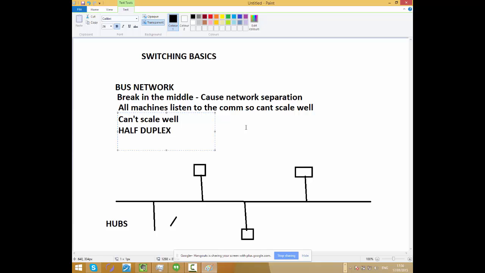Half duplex. This network is a half duplex network. What does that mean when we say half duplex network? It can only send or receive, but not both at the same time. Can you explain that clearly, Mark?